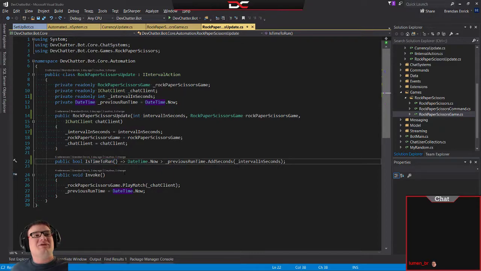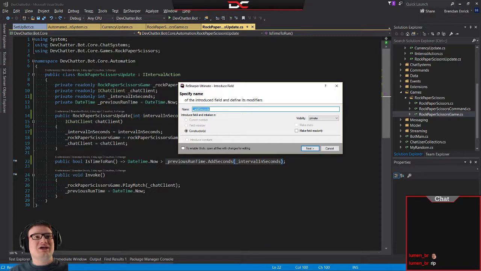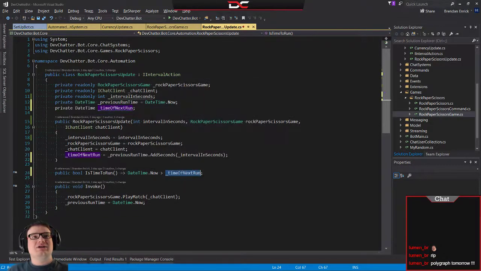Okay, so here's the problem. Right now, the code is running this calculation every time we call it. And it doesn't make sense why we didn't just do this calculation in the beginning, because we could have just said time of next run just gets set when the previous one happens.